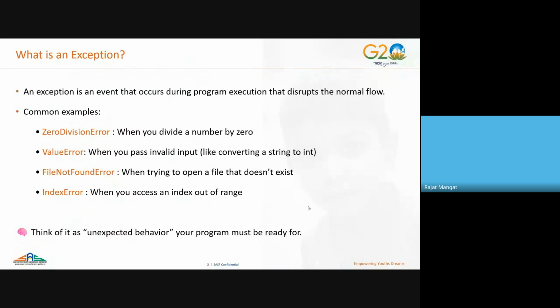What is ValueError? When you pass invalid input, like you have defined that you will be taking int and you are passing a string in that, then it will give you a ValueError. Basically, if you want to take int and you are passing a string, then that is an invalid input and it will throw a ValueError. We will see it in the later slides in the code.